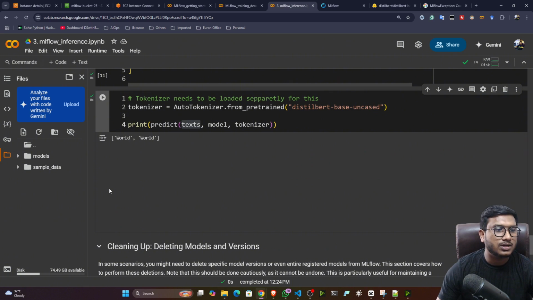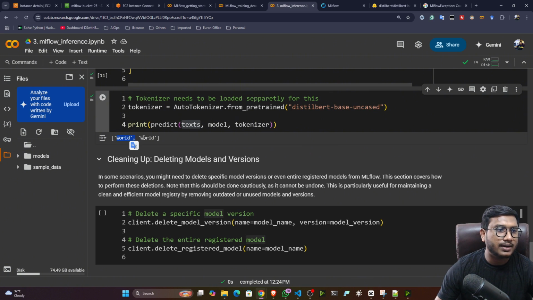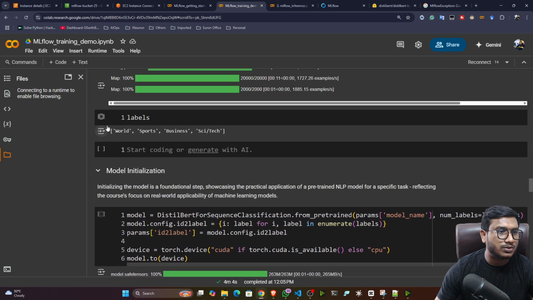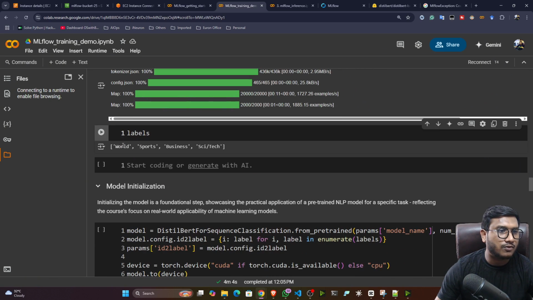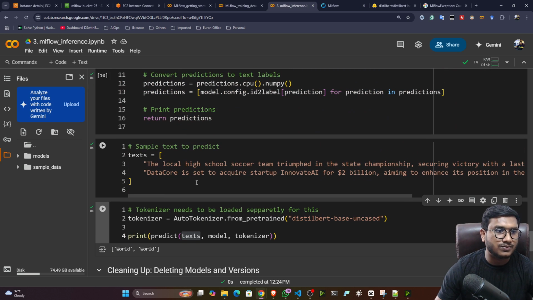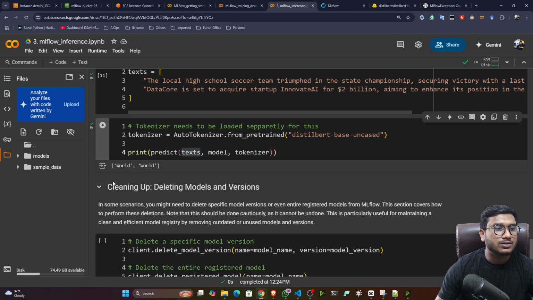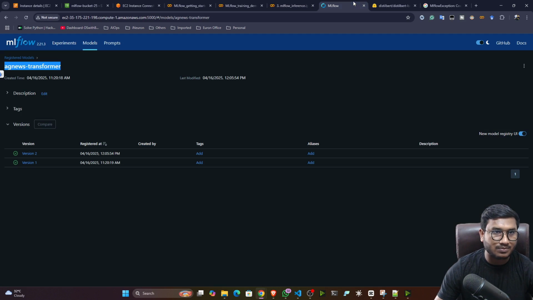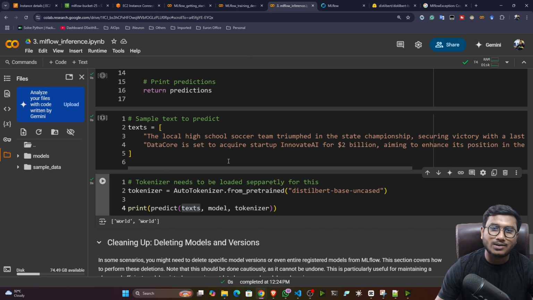Now if I execute, see, it is giving me world, because how many categories you have here, I think you remember. So in the labels, you have world, sports, business, and sci-tech. Okay, so this particular news is getting categorized as world news. Okay, if you read, it's a world category. So that's how, guys, we can do the inference operation with our MLflow model. That means this model is serving right now here. Okay, and you can use it.